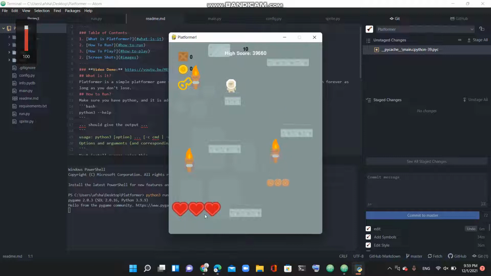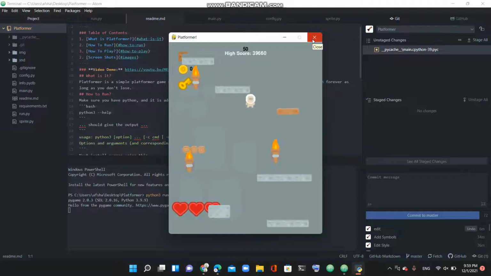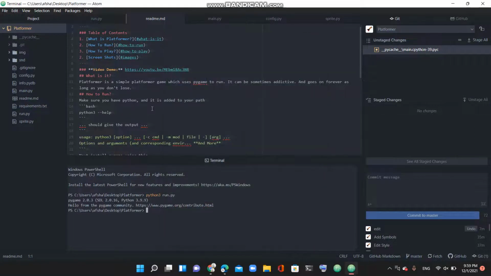And then each player has 3 lives and points, coins, and then the high score. All of these things are displayed and then you just have to jump, collect the different things, open boxes, surprises, and stuff. So this game is divided in 4 parts.